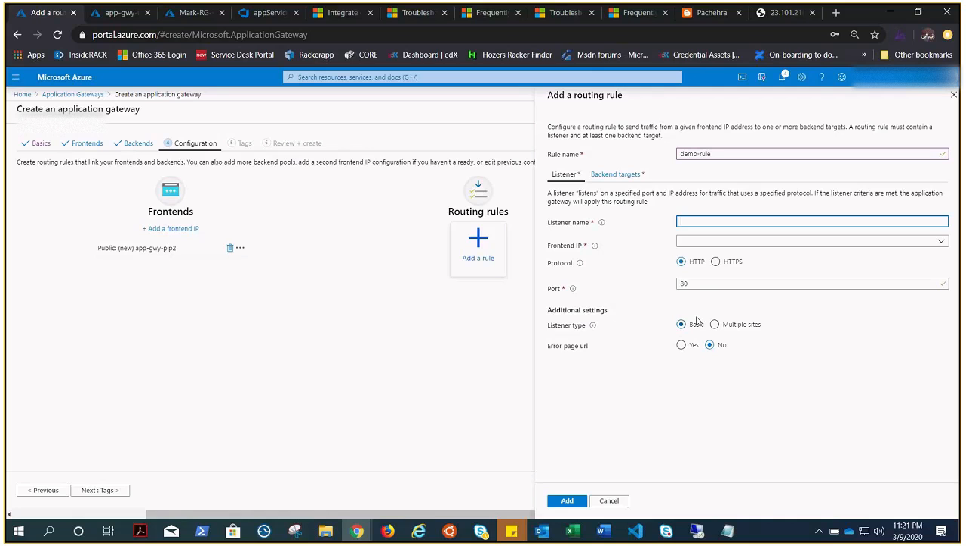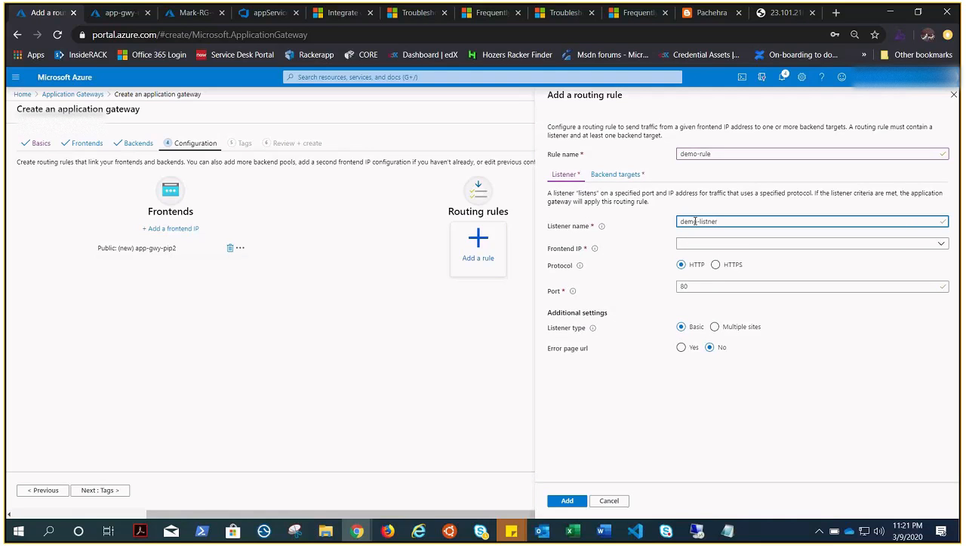Okay, so let's give it a demo listener. Front end IP is this public. See, it's a combination of front end IP, protocol, and the port. We'll listen on port 80. All right.